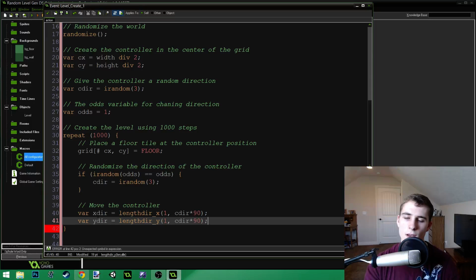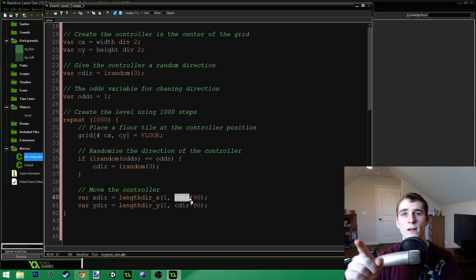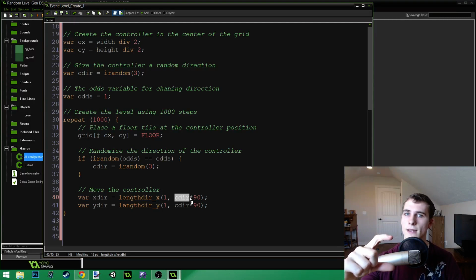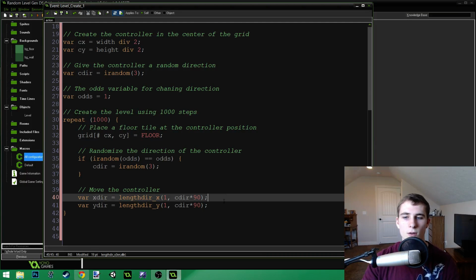Now, why are we multiplying these by 90? Well, c_dir is either going to be 0, 1, 2, or 3. But those aren't actual directions. Those are just numbers. In order to get them into actual directions, so like from 0 to 360, we need to multiply them by 90. What does that do? Well, if we're at 0 and we multiply it by 90, we're still going to be 0. But if we're at 1 and we multiply it by 90, we're going to be at 90. If we're at 2 and we multiply it by 90, we're going to be at 180, which is left. And 3, we're going to be at 270, which is down. It's going to give us exactly what we need for the direction we're facing.